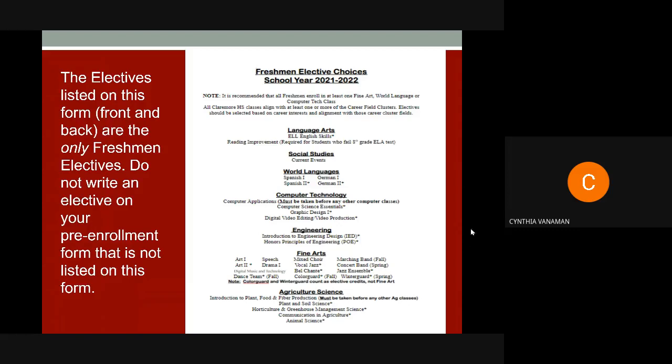You can see next to some of the classes, there's an asterisk. And what that asterisk means is that that class has a prerequisite. So for example, there's an asterisk next to Spanish 2. Spanish 1 is the prerequisite for Spanish 2. So if there's an asterisk next to it, it means there's a class that you have to take before you can take that class. And all of that information is located in the course description book.